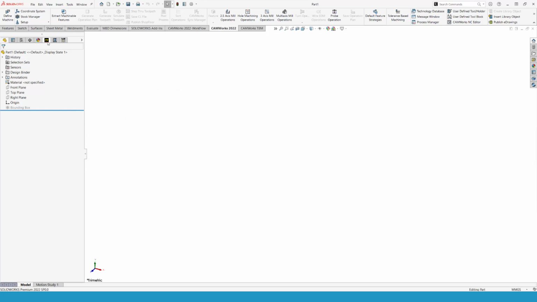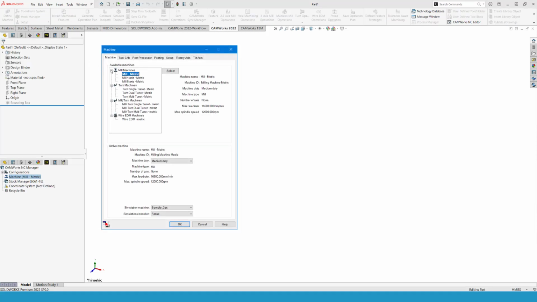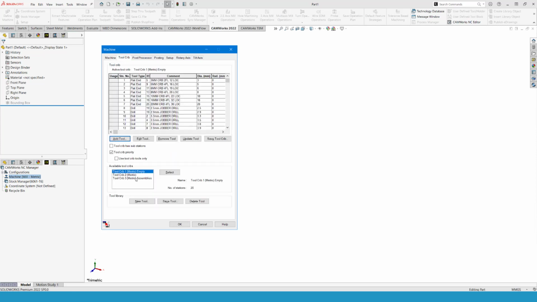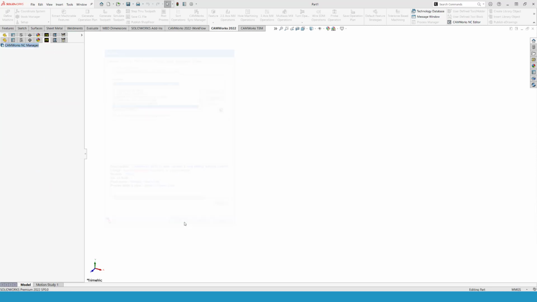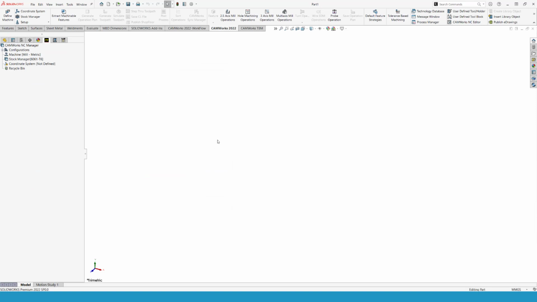And for this one, I am going to create a machine setup, basically. So I want to start out by going into machine, mill metric. Then I want to pick the machine in question. And for this one, this is going to be a 3-axis machine template, you could say. And for the tool grip, I could define which tool grip to use. So I'm going to use the tool grip 2 in this one. And for the post processor, let's just use the mill 3-axis tutorial. So everything is defined in this one.